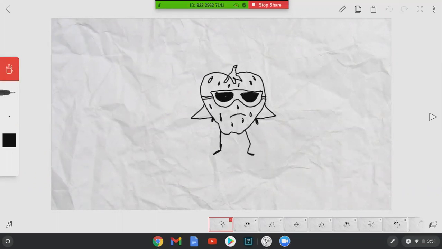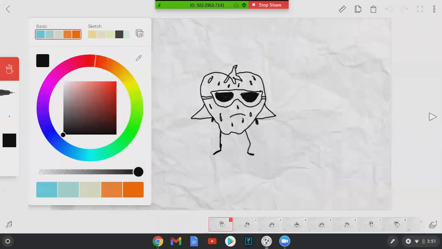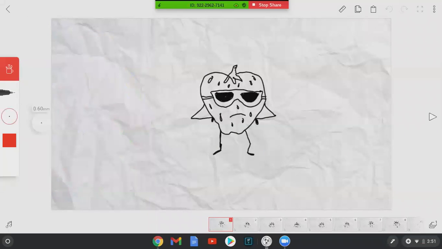I'm going to go to the pen tool. I'm going to go color. I'm going to select a red that I like. There we go. That looks good to me. And maybe with a pen, I'm going to make it a little bigger so that I can color them in a little easier. Okay, so now I can color them.